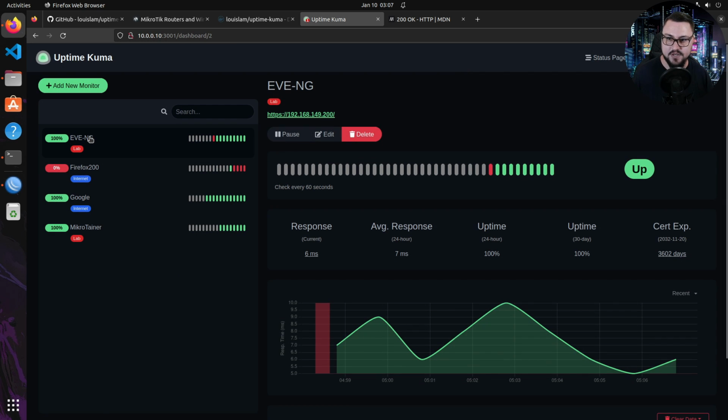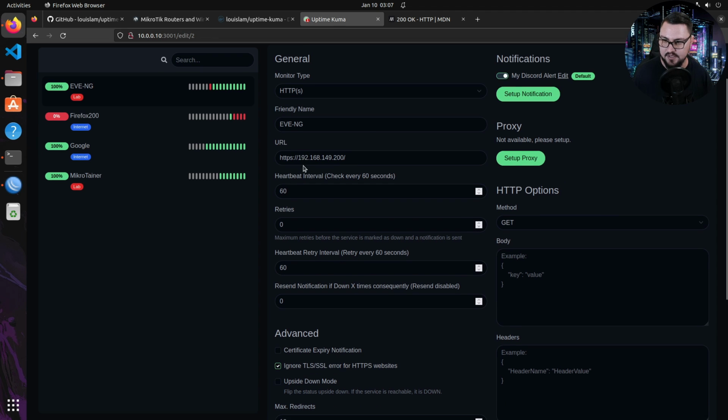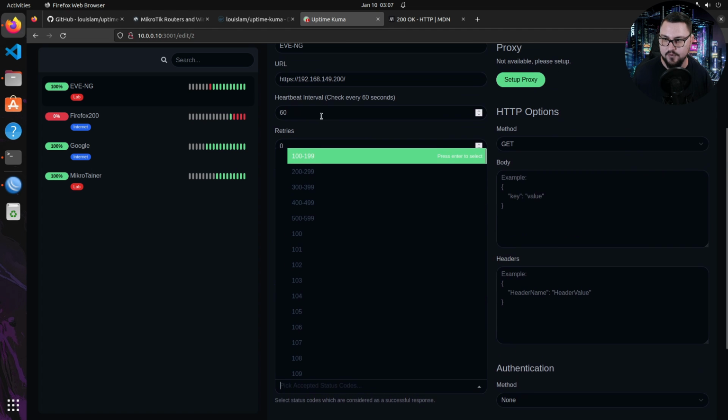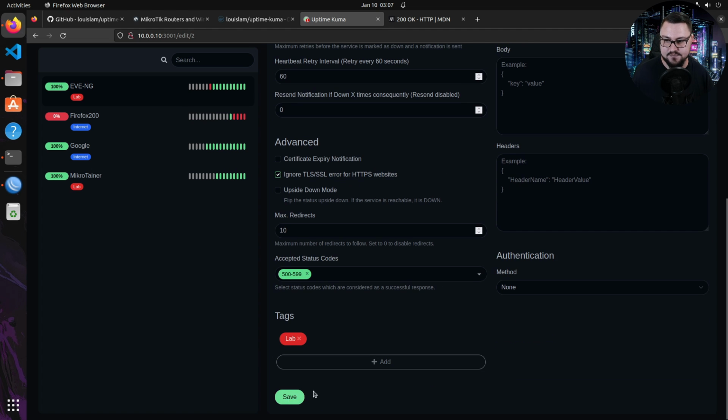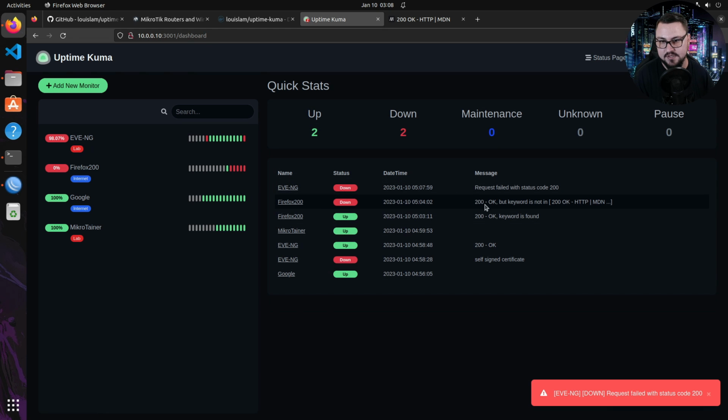Let's go into my Eve server and edit something. Let's break something. Let's just change the code. Let's say it's actually looking for a 500 code now, which means that stuff's broken, but it's not going to receive the 500 because the server is actually up and working fine. But there we can see something went down. If I look at my dashboard, something went down.